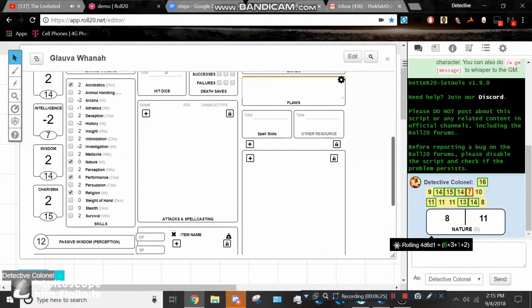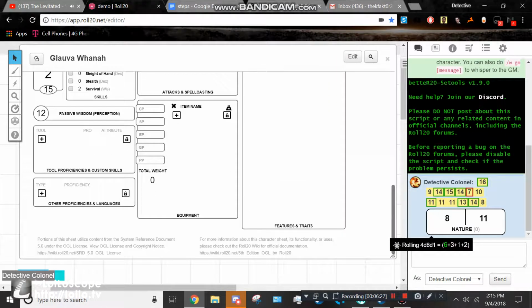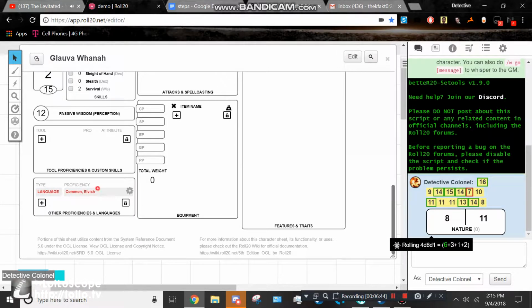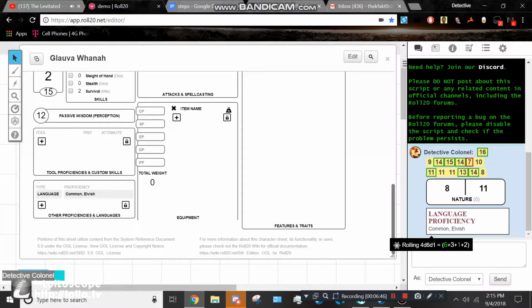And then I would want to choose a tool proficiency or a language maybe. Now, for languages, I can simply hit this cross here on the other proficiencies languages box, type in what languages my character knows. So let's say I pick Elvish. Voila, it's right there. I can even show what I know in the chat.